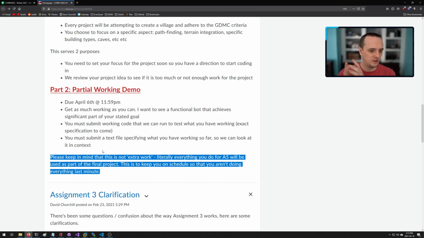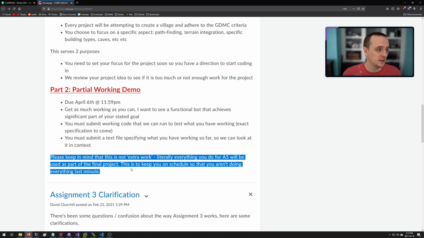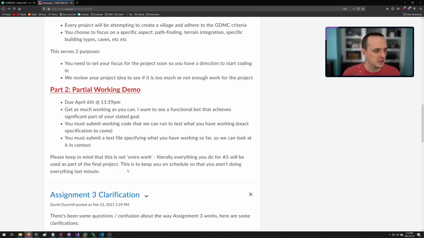So even though it's called assignment 5, maybe I should have called it something different, right? Maybe I should have called it a project milestone or whatever. But that's what it is. It's a project milestone. It's just to keep you on track with the project so that you aren't doing everything in the last week.